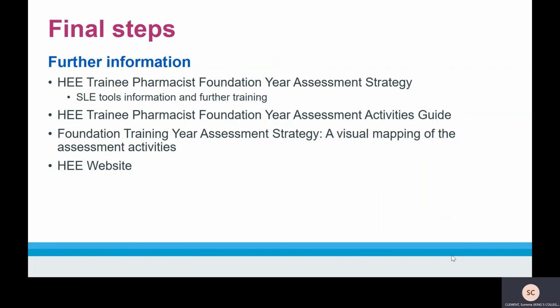For further information on the learning outcomes, please visit the HEE Trainee Pharmacist Foundation Year Assessment Guide and Strategy on the HEE website. This describes the assessment activities, which as a whole are designed to provide a range of evidence against each of the learning outcomes. There are also many other additional resources on the HEE website. For more information, particularly on the learning outcomes, please do look at the GPhC Foundation Training Manual on the GPhC website.